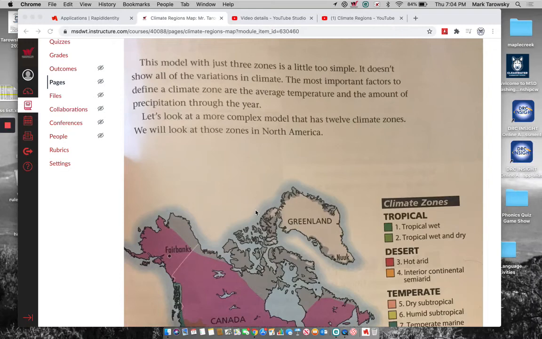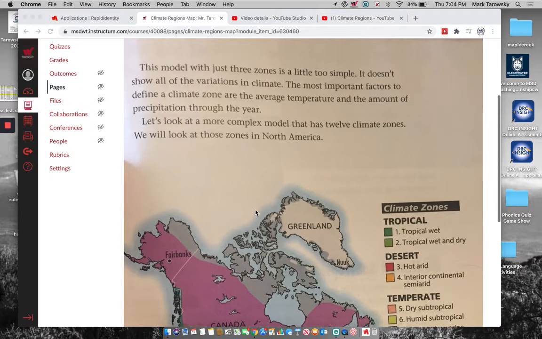We're going to keep looking at our climate zones, our different climate regions. I'm going to read this page, and then we'll take a look at this map. So in this model, with just 3 zones, it's a little too simple. It doesn't show all the variations in climate.